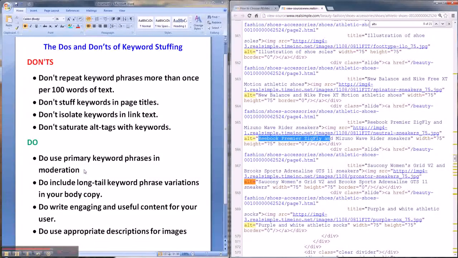So use keyword phrases in moderation. Again, once per 100 words is the rule of thumb. Do include long tail versions. The leak detection plumber, leak detection expert, those are good, but those don't belong in the title. They belong peppered throughout the content. Write engaging and useful content that you know your user will appreciate, and descriptions need to be literal in your alt tags. That's your lesson for today.